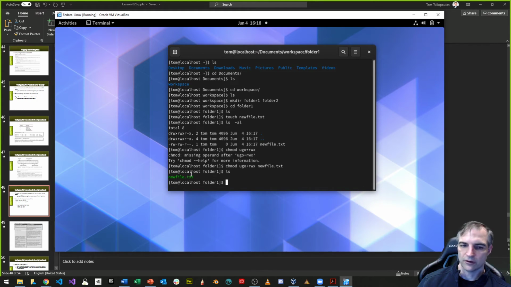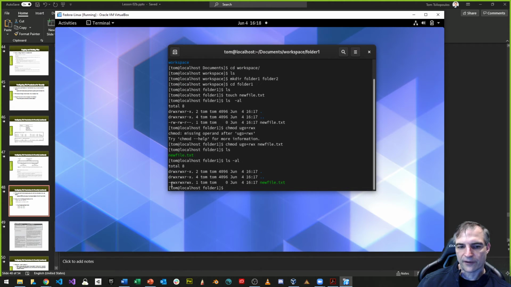All right, so be careful. It's also executable because if I look at the permissions, you can see now that I have everything in there: read, write, execute, read, write, execute, read, write, execute. Look at all those are read, write, execute now.